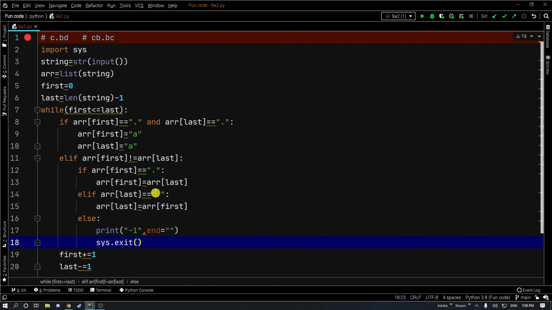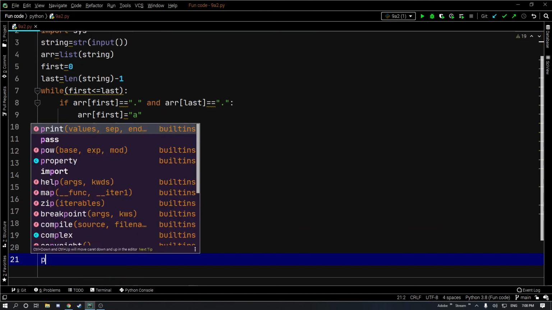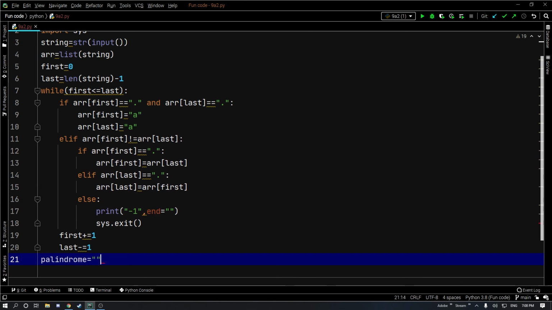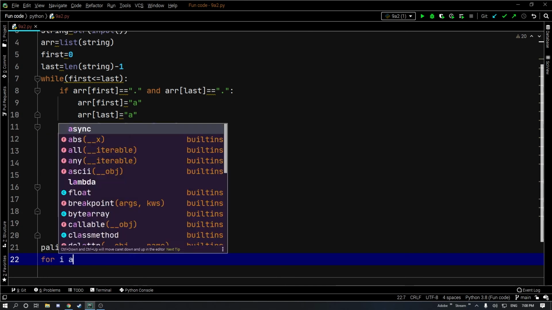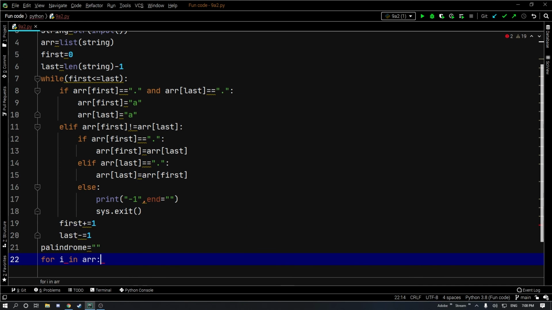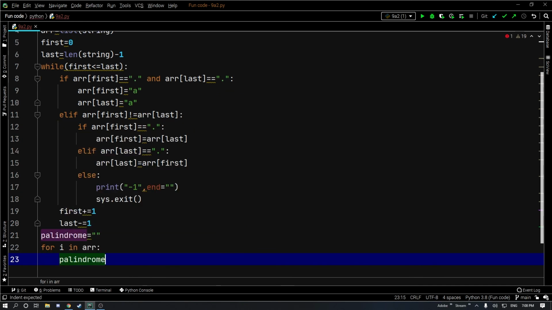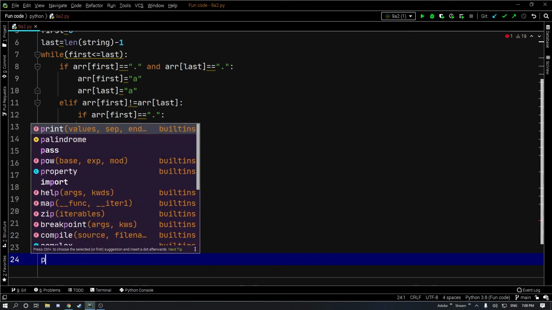So now we have an array of a palindrome. We just need to convert it to a string. So we declare an empty string and append the values of the array to the string. And we print the string.